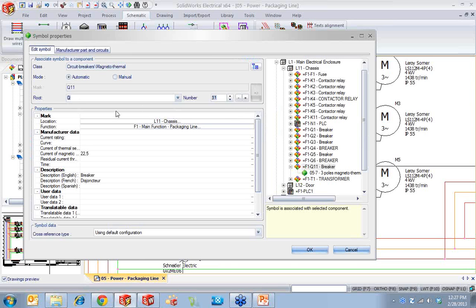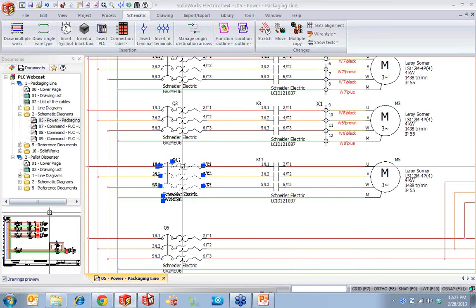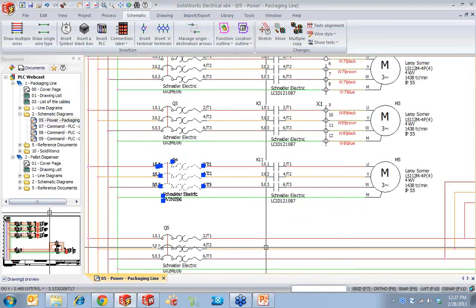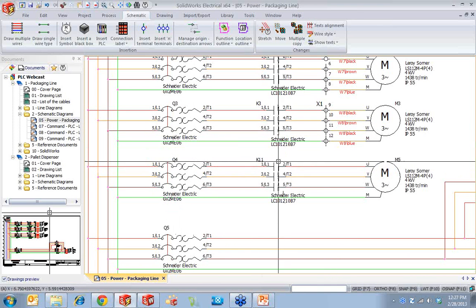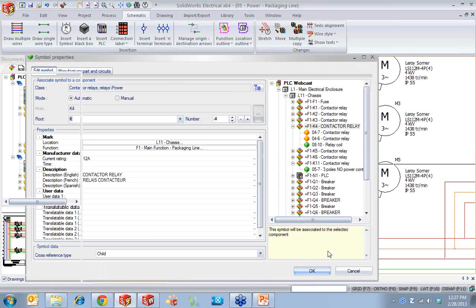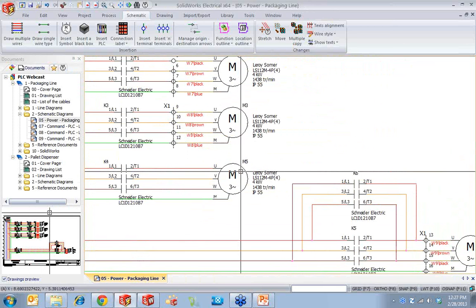And I really want to make that be called out as Q4, because I had called that out earlier on my block diagram, so I'm just referencing that original item. Same thing for this one. I'm going to call that K4 for contact 4. And finally, the motor is at M5, which it guessed right.